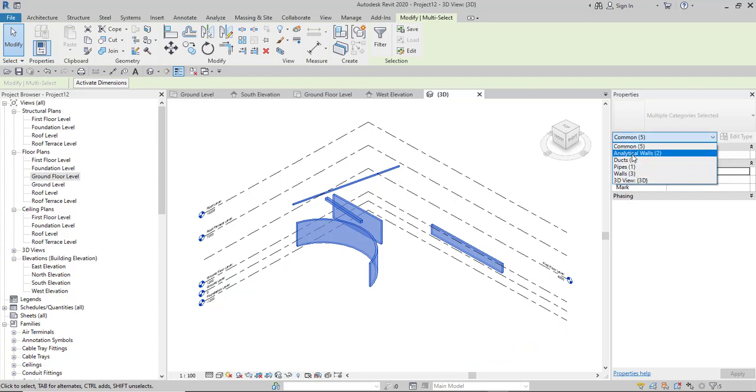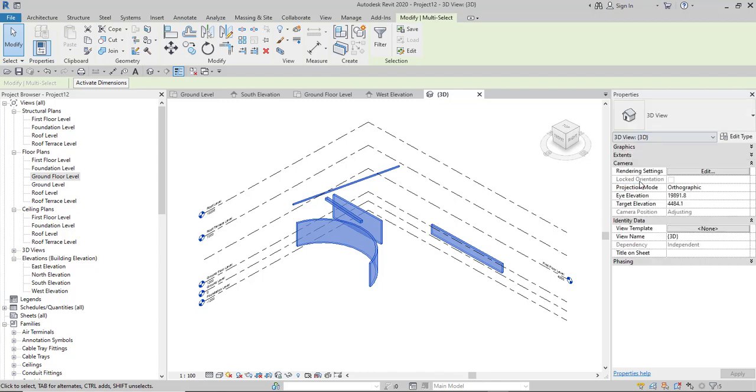There are 2 analytical walls, 1 duct, 1 pipe, and then 3 walls and 1 3D view. That is what you see here. So you can choose from one of these ones. These are the 5 objects, and then the view itself, the 3D view. So if you click on 3D view, it will give you the properties of this view.